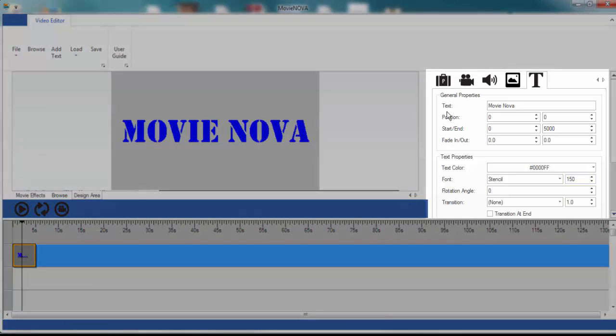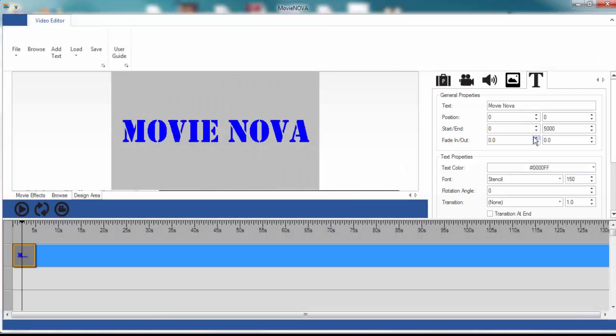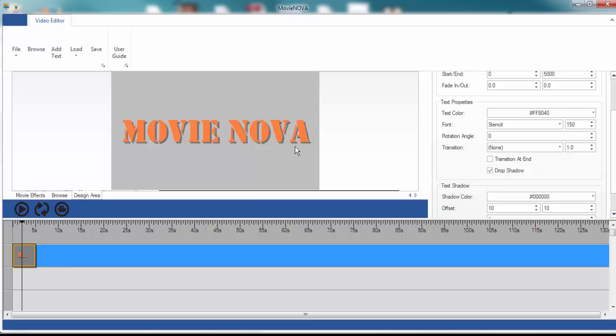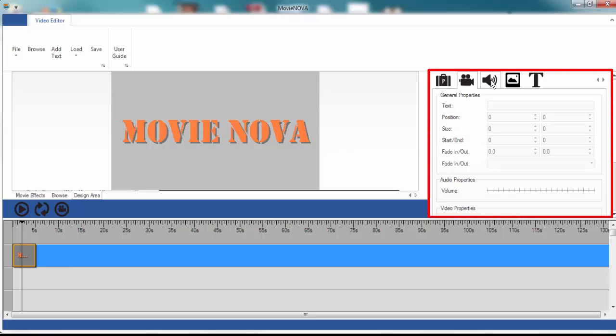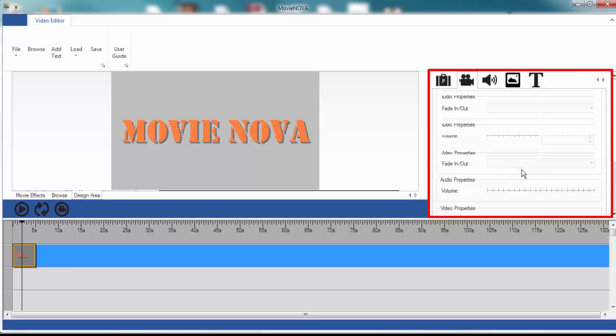Okay. And as you can see over here in this area, we can manipulate any item on the timeline as much as we want. We can do fade ins and fade outs. We can do transitions. As you can see right here, we can change the text color if we want, just like that. And we can even add a drop shadow to the text that we put on there. Okay. Just like that. And if you go up here, you have a ton more options where you can even use the chroma key removal option if you want.